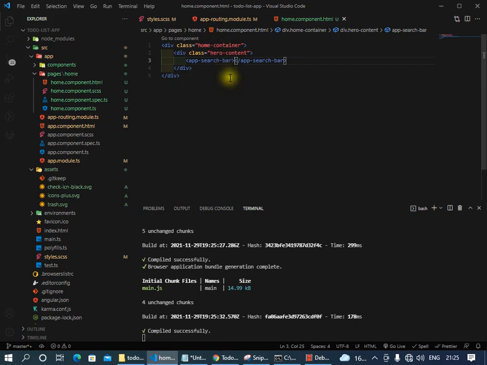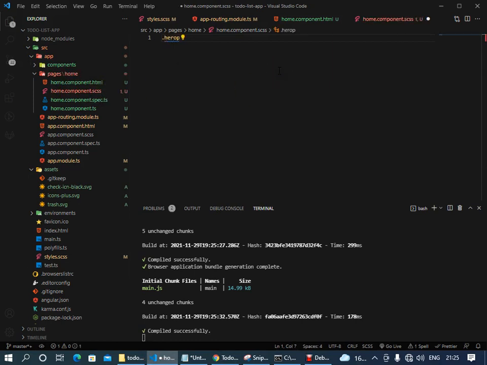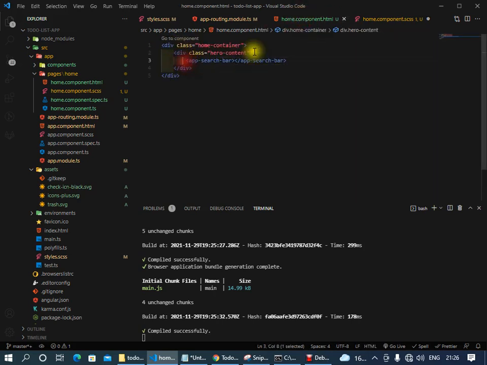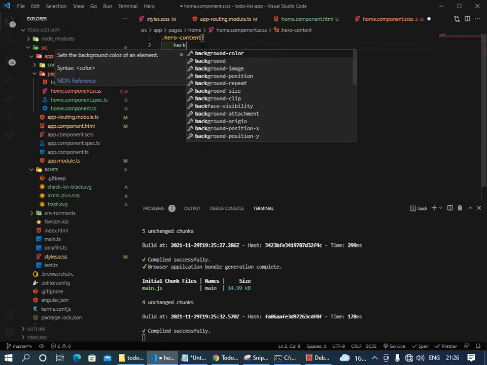But now what we would like to do first of all is, for the hero, create a background. This is the styling for our hero content. That's why I like copying these things, so that I don't make mistakes. This is going to be for our hero content, so we'll make the background.